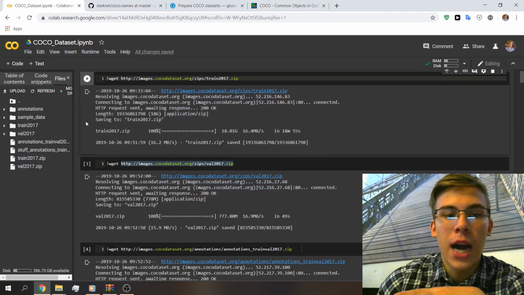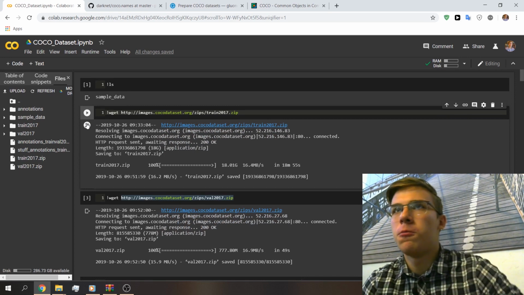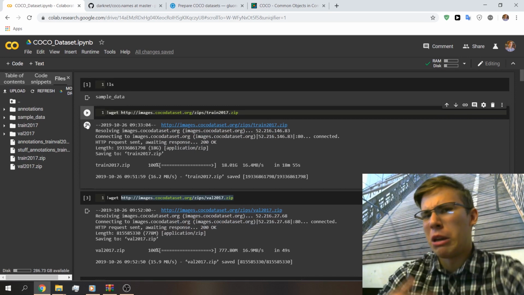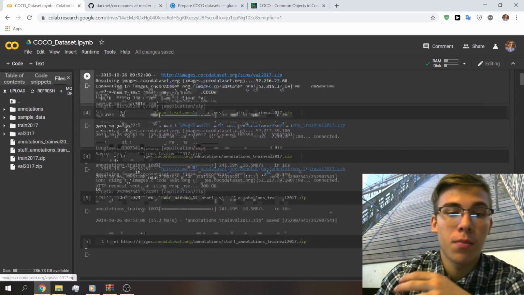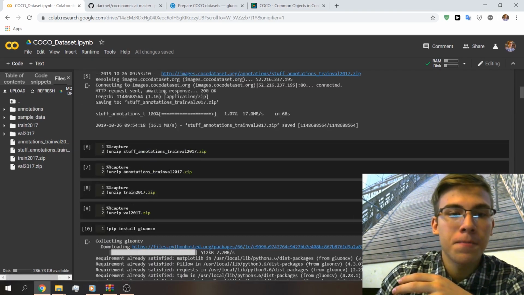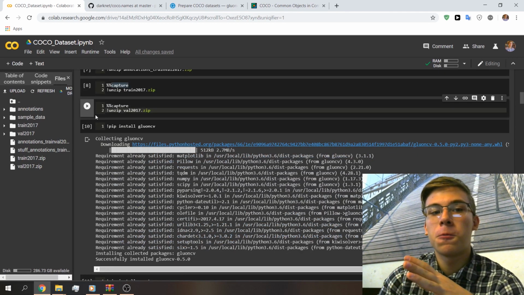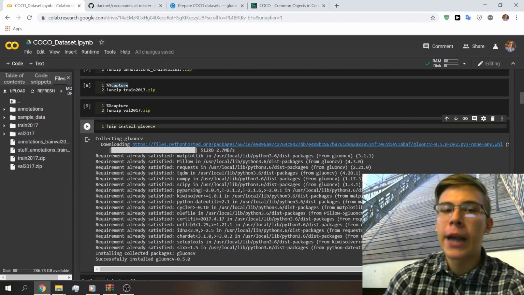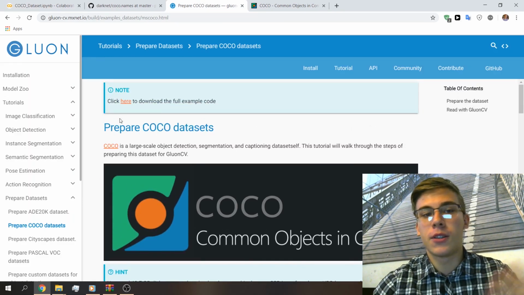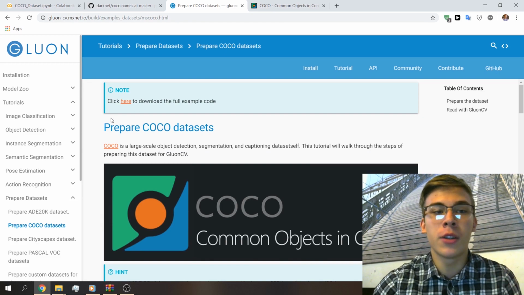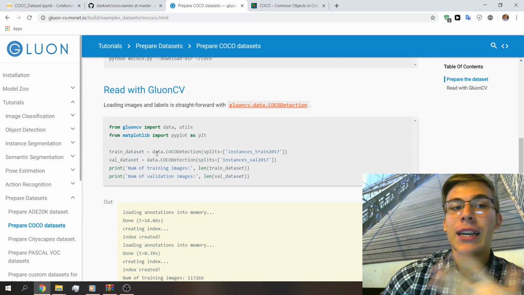It takes a while to download, so I've already run the part of the notebook where we do all the downloading and stuff. So download all the parts of the dataset, unzip them, and here is the part which is the way that I found to read this dataset. It's done with the help of the Glue1 library and based on this article, to which I'll leave the link in the description.